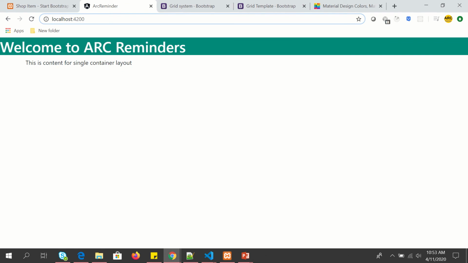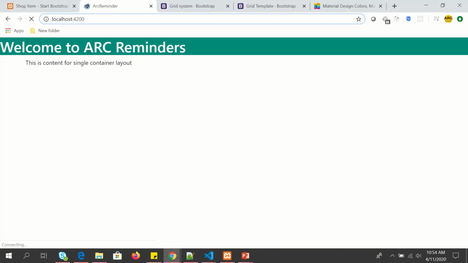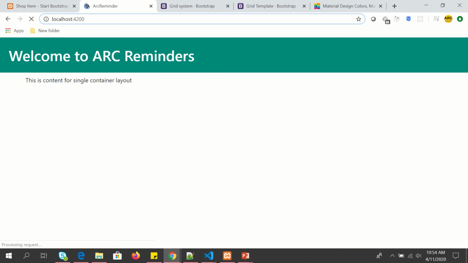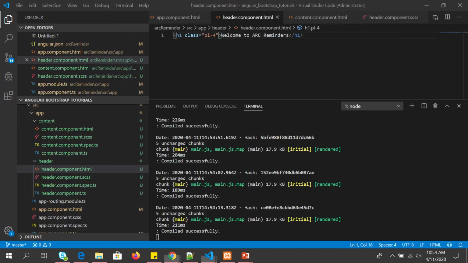So it's coming up in a way, so we can give some margin padding. So I'll give padding 4. So now you see it got expanded, but I don't want it. I'll say margin left, I want it 4. Now you'll see there is a margin here, and this is a content area.